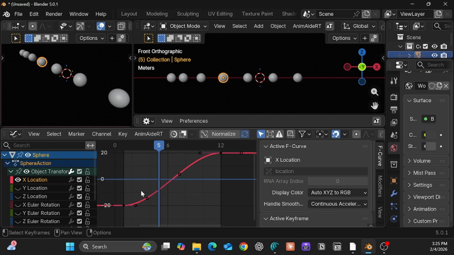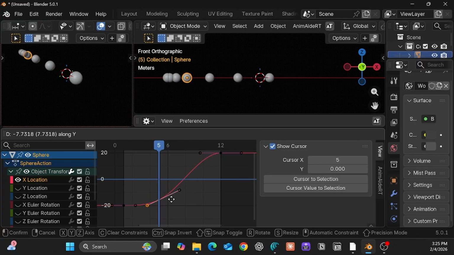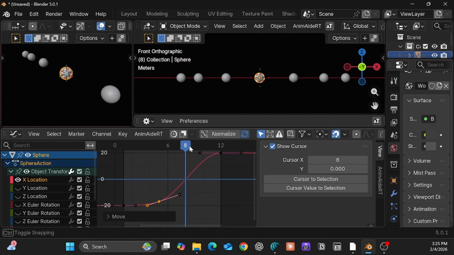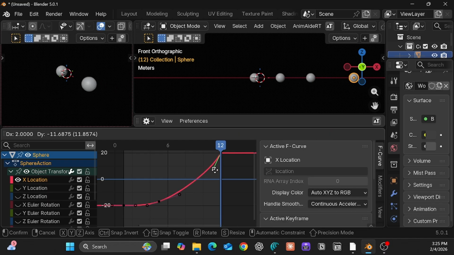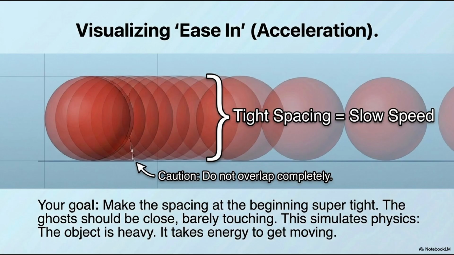Now watch what happens in your viewport with onion skinning on. As I move this keyframe up in the graph editor, the ball position changes. And you can see the spacing change in real time with the onion skin ghost. Watch. When I move it up, the frames at the beginning get tighter, close together. The ball starts slow. When I move it down, the frames get spread apart.